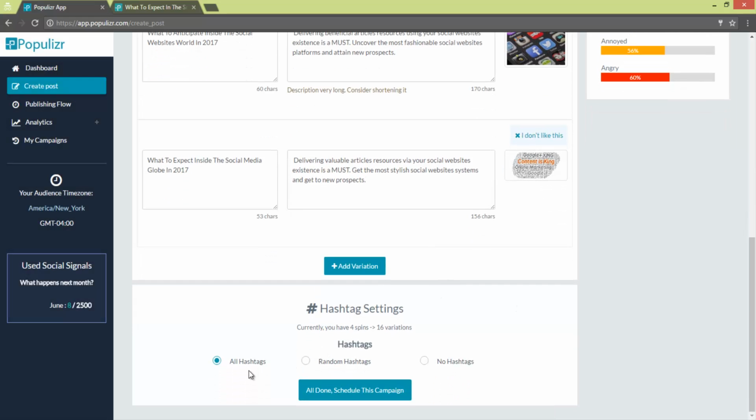Here you can select how the social posts in this campaign you are creating will use the available hashtags. Clicking All Hashtags means that all of the social posts will be using all of the hashtags. Choosing Random Hashtags means that Populizr will randomly select 2 hashtags per social post from the hashtags you created in the Create Post step. Or, if you don't want to use any hashtags, you can choose No Hashtags, and all of the social posts from this campaign will be created without any hashtags.